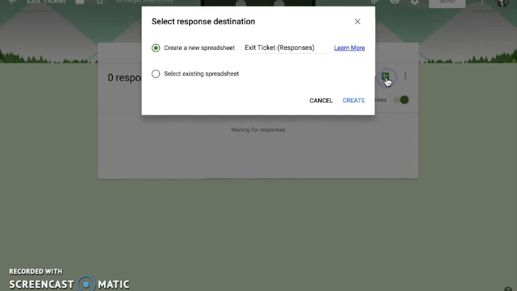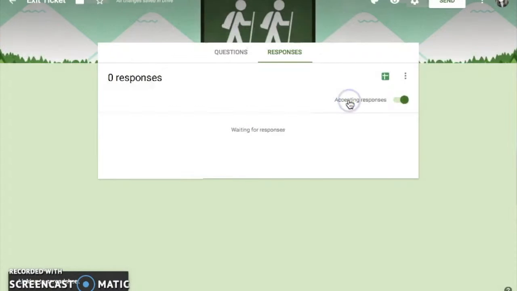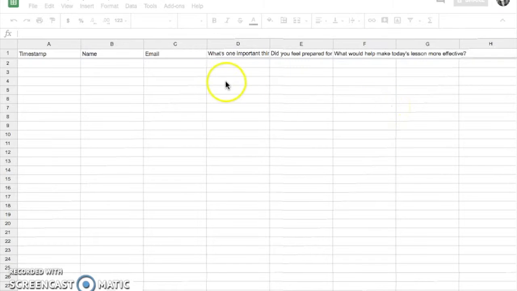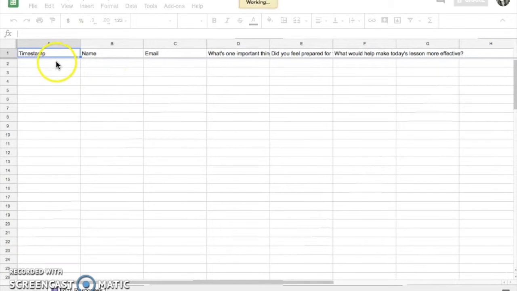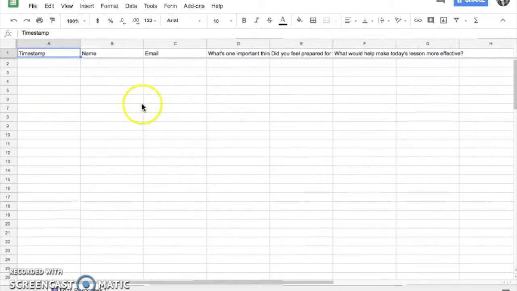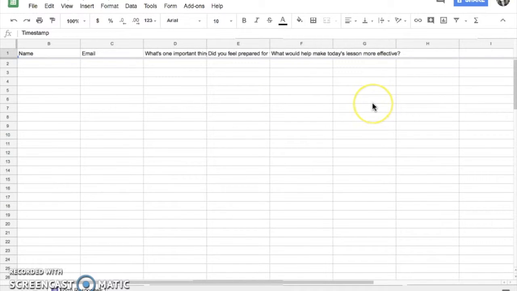Responses are plugged into a spreadsheet. I can choose to create a new spreadsheet. I can call it what I want. If I offer this to multiple sections, I may name each one by sections. When I create it, it's automatically linked to the data. And as the kids take the quiz, their timestamp will go here, their name, their email, and the answers to the questions appear in the spreadsheet.